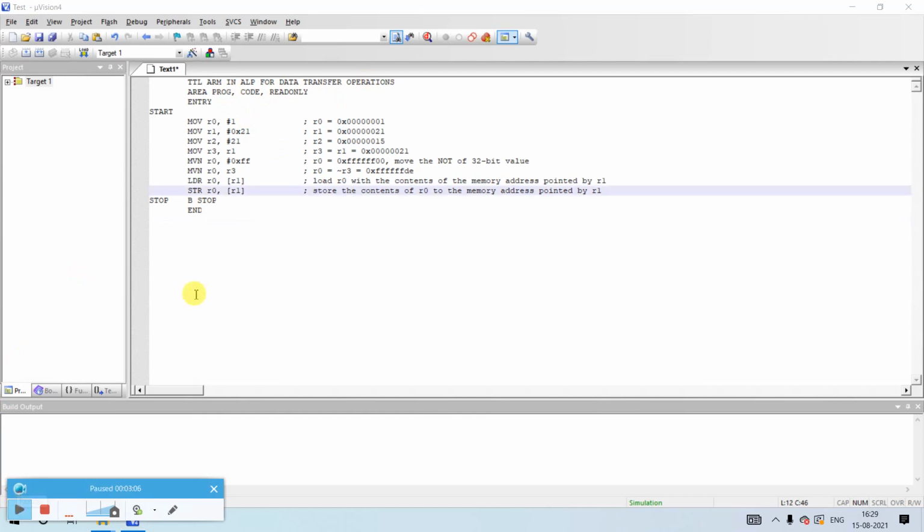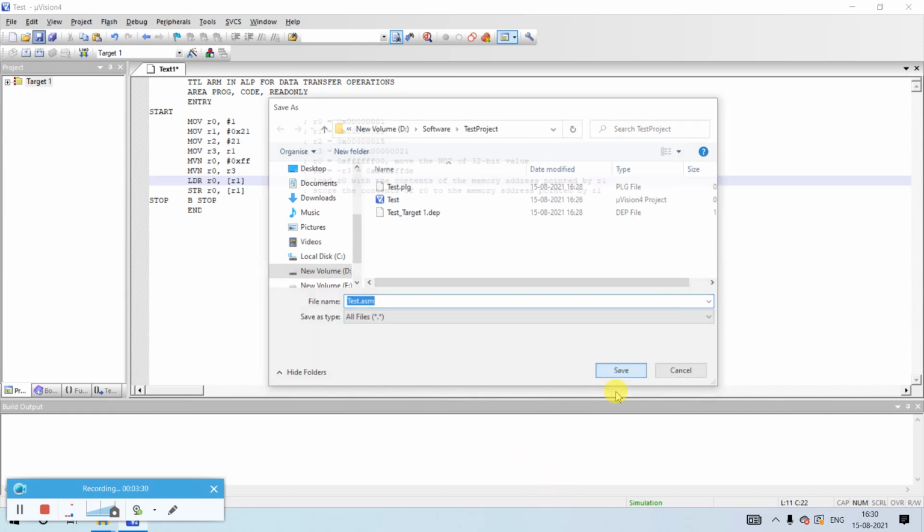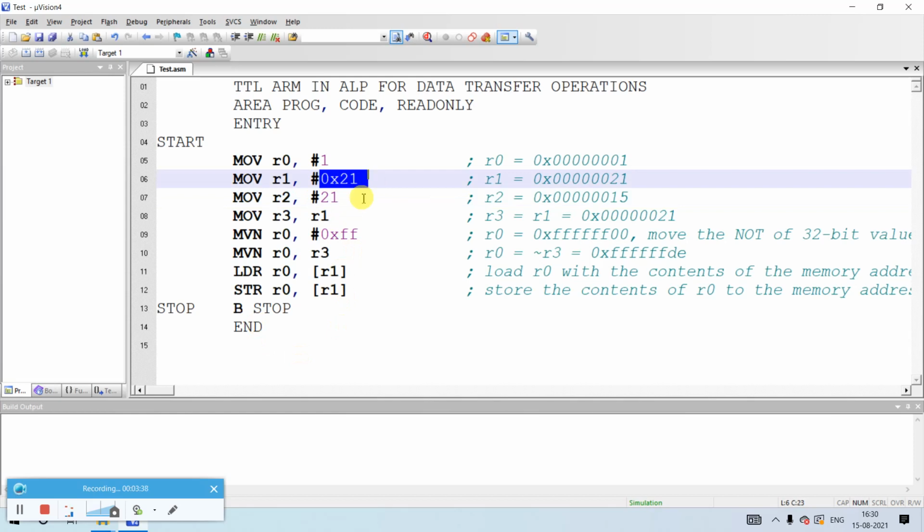Once I write this program, you need to save it. You can click here to save the program, and save it in the same folder in which you have created your project file, that is the test project folder, and here you can give the name of your program. I will write it as test itself, test.asm. This is an assembly program. .asm is the extension for every assembly language program. Save it. Once you save it, you can see some colors, because they indicate various types of data here. These are the data, the hash values, and R3, R1 are all the registers.